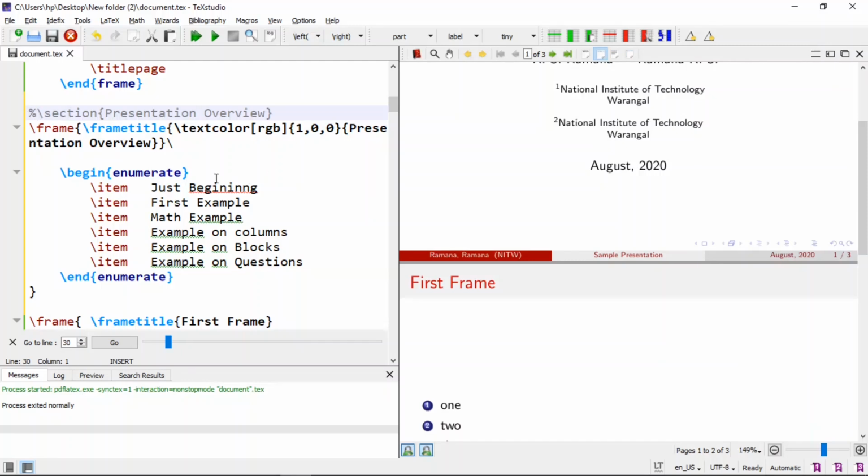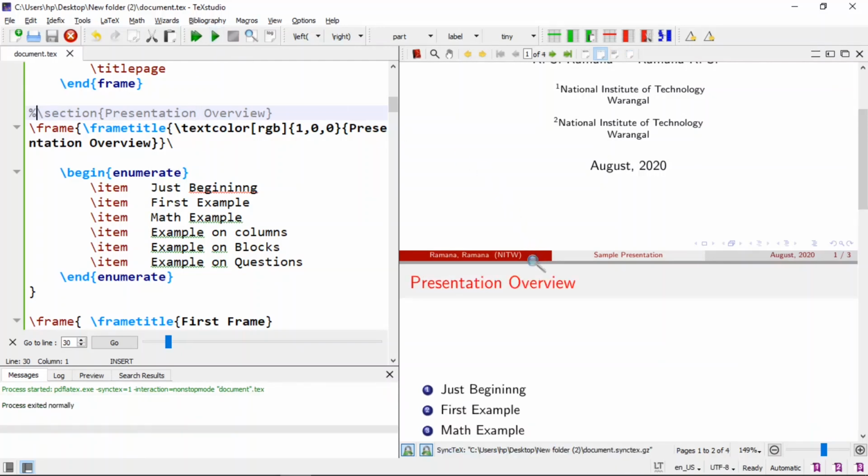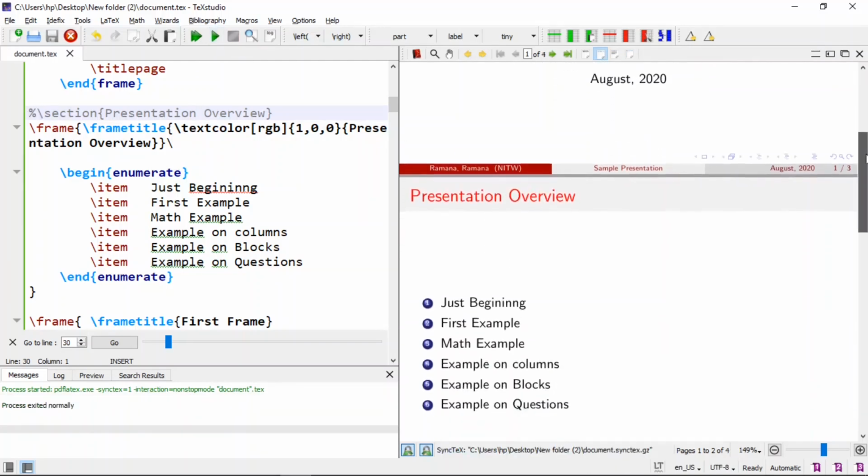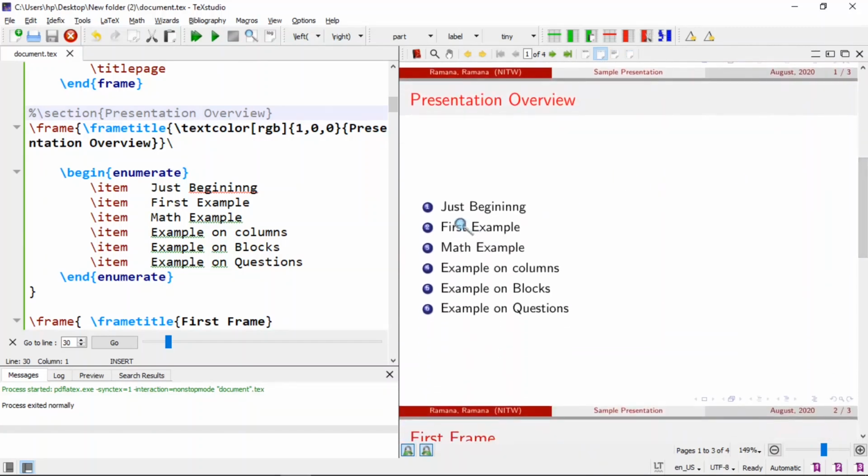Let us see what happens to this particular output of this presentation so far. If you come to this presentation overview, these are the titles which I have: just the beginning, first example, math example, and so on and so forth. This is one way of giving the overview of the presentation.